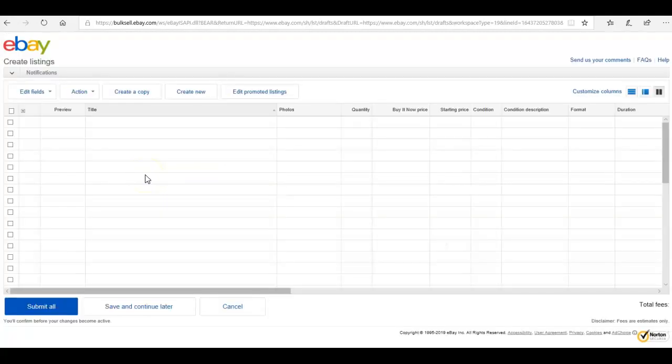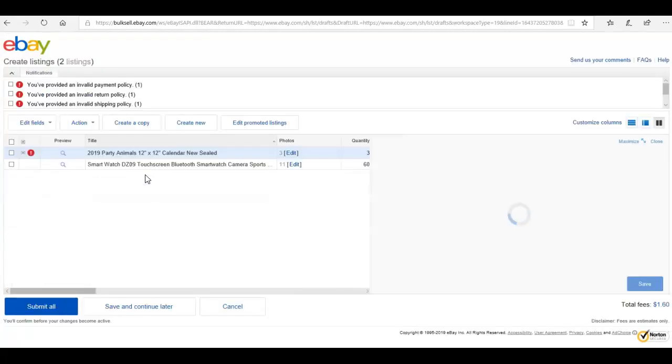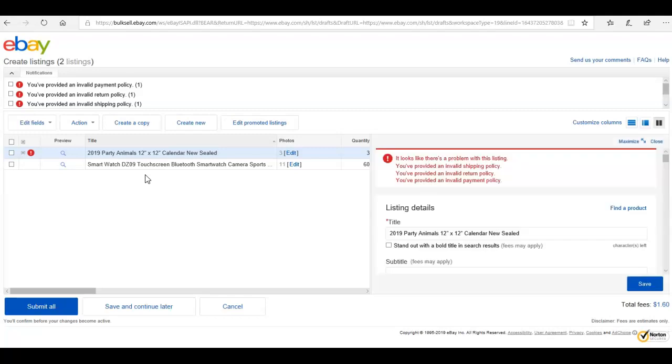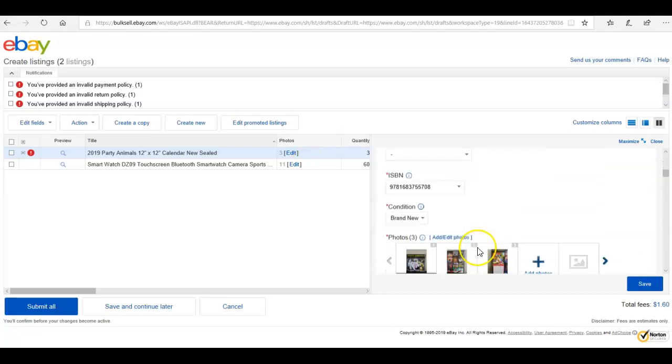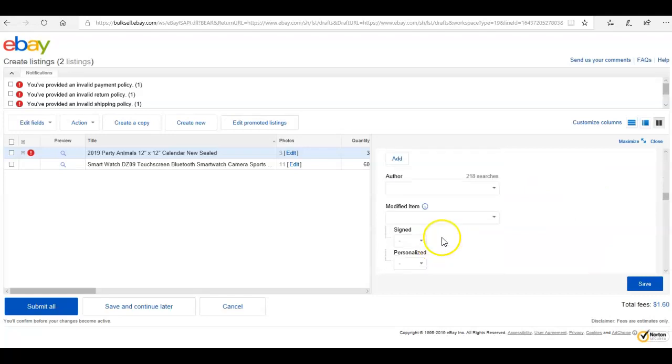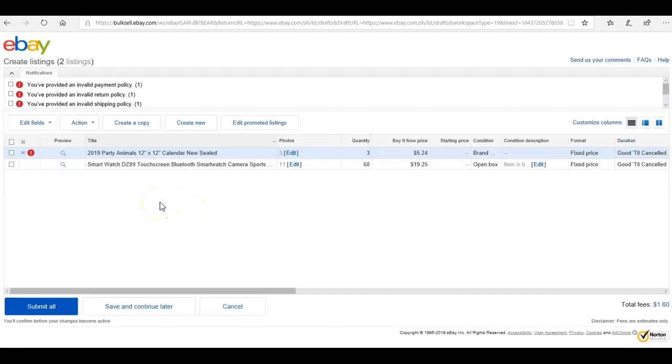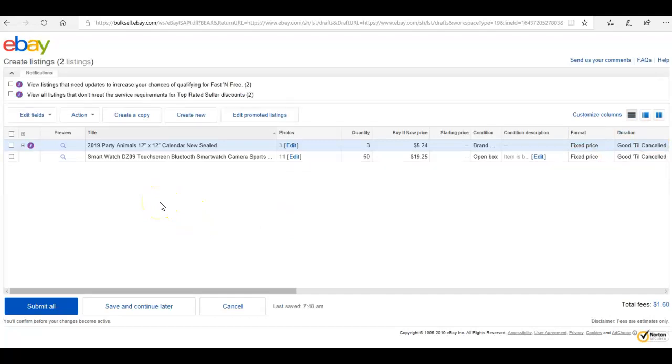It's going to load up your drafts, and by this time you already have your pricing on there. You have your duration, which is of course until canceled. Right now you can't change that. But you have your price, your title, your description, everything that you need. Of course, I have stuff missing here. I don't have my payment policy or anything filled out, but that's okay because I'm just using this for an example for you guys. But make sure that everything is filled out as far as if you want to promote it, your title, your description, your custom labeling, your shipping policy and everything like that.